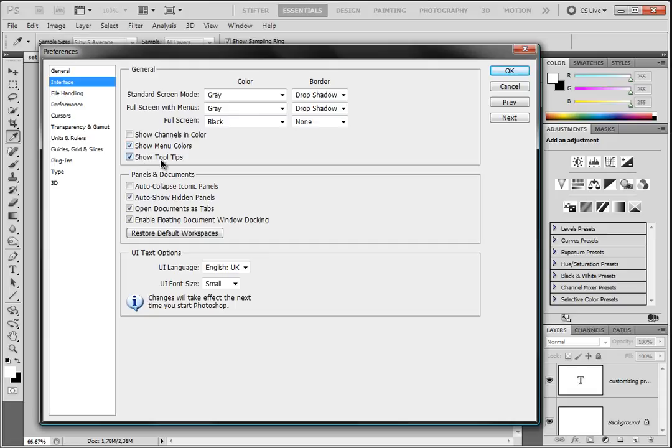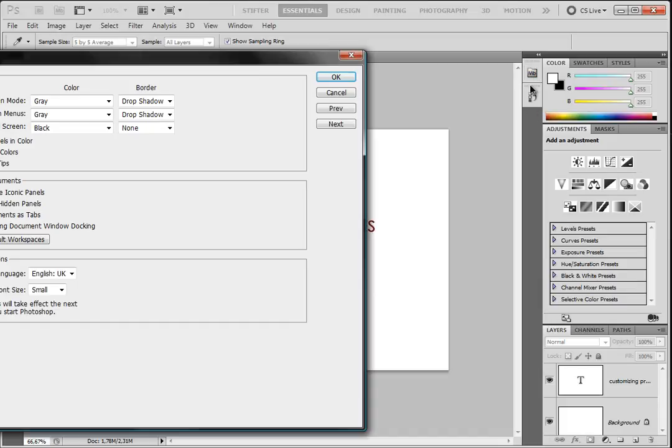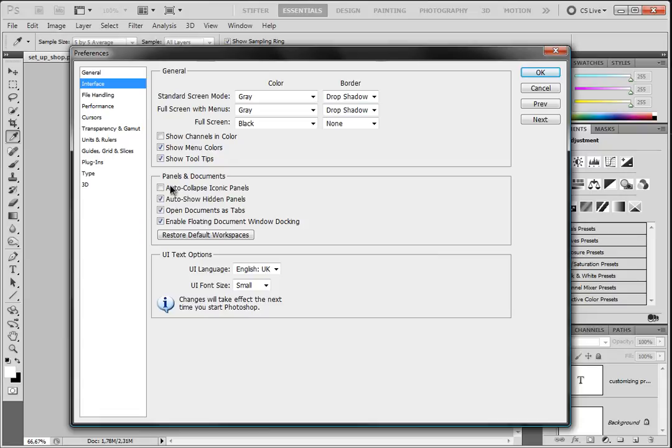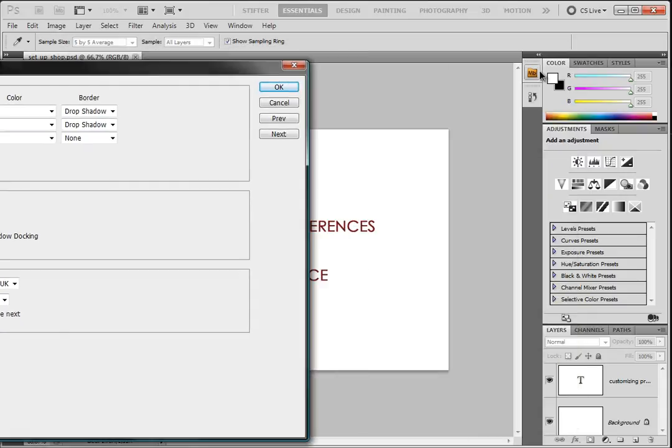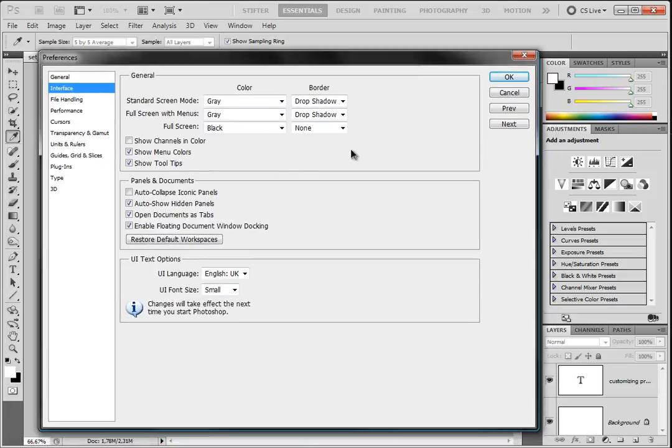Show menu colors and all this, show tooltips. I just activated this. And I find this quite useful if I want to explain why, or if I myself want to see what something does, or a brief description. If not, then I usually turn this off because it's just a distraction. Panels and documents. Auto collapse icon panels. Well, that will basically, all of these little icons here that are now docked as, basically panels that are docked as icons. If this was turned on, then those panels would collapse automatically when I'm not using them. And sometimes I want to leave them on, so I'm not going to use that one.